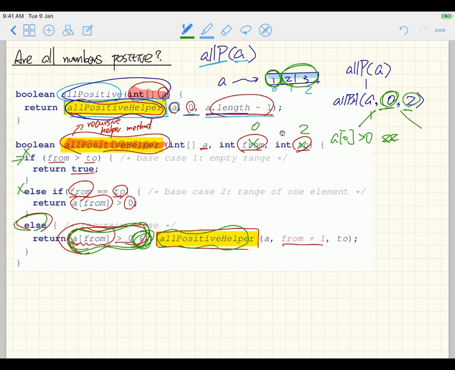Now we are making a recursive call, right? So now we're going to say all positive, and now we're going to have the same array A. Now, how do I pass the indices to make sure it's a strictly smaller problem I'm solving? Well, from is 0. I'm going to pass from plus 1. So that means 0 plus 1, 1 and 2. Okay, can you see that? Now, this part here is good. Is that true or false for this part? Well, it's true. A0 is simply just 1, so that will be true.